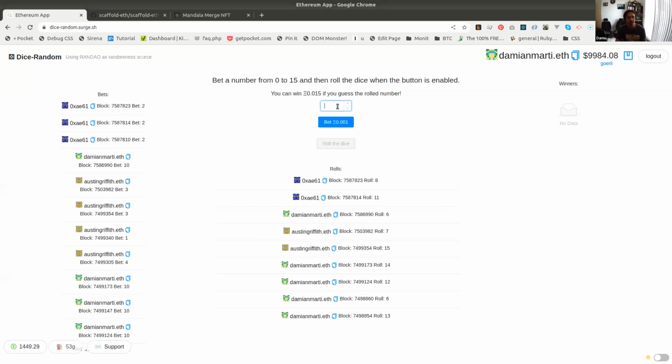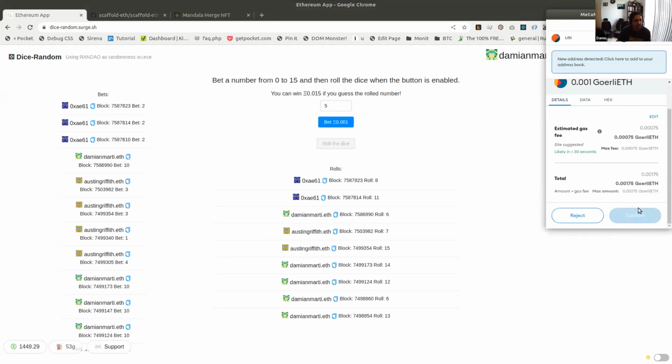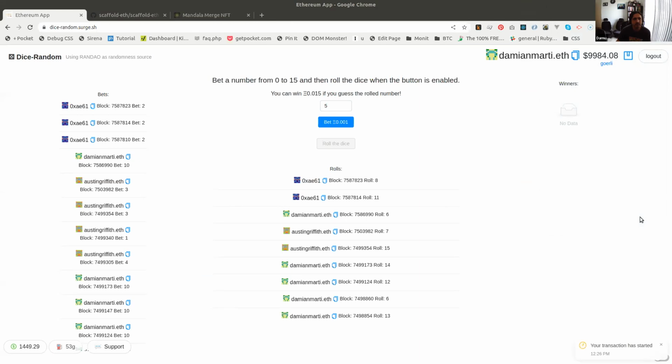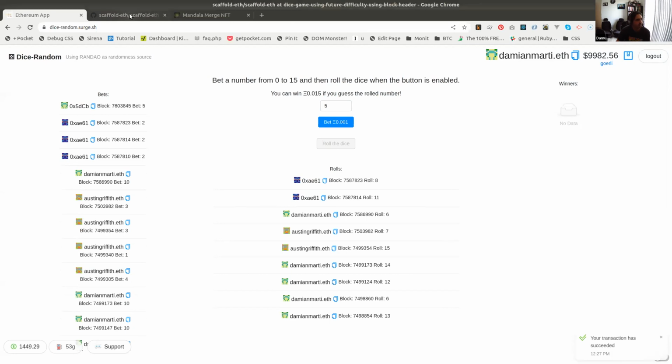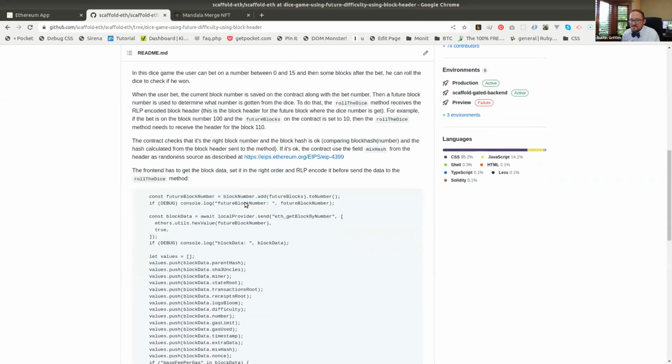First you get a number from 0 to 15, and when this is saved in the contract, it's set that the dice will roll some block after you bet. So you have to wait to roll the dice when this block arrives. And are you seeing the README now in the stream? Yep. We see you switch over to the README.